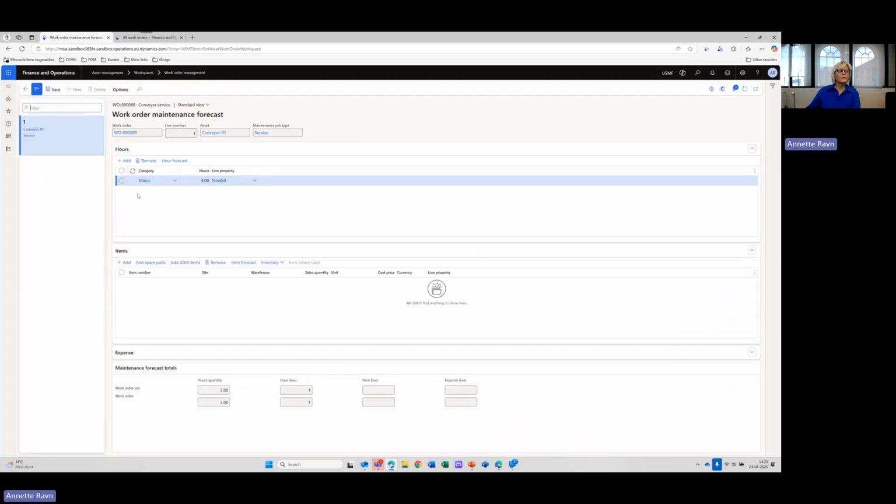And I can see here we have a forecast of 3 hours. I'm content with that, but if I wasn't, I could simply edit it and say, I think I'm going to need more or less hours to do the job. And I could also put in a forecast for the spare parts that I require.